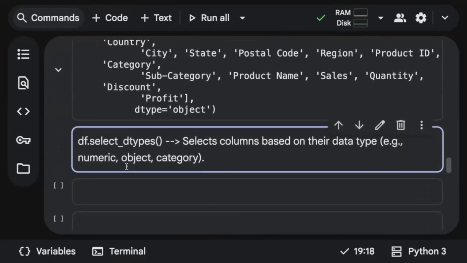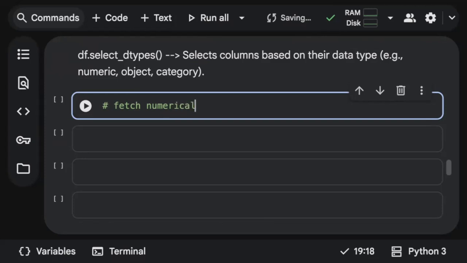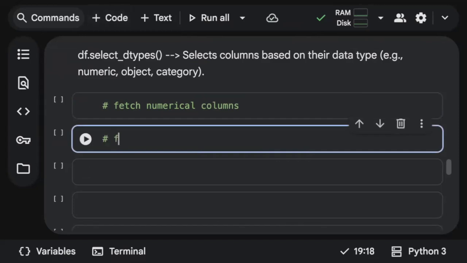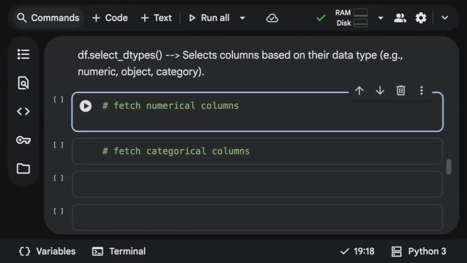Great. So next important thing, what if you want to print specific numerical columns, which include just number kind of data, and what if you want to fetch columns which include the text kind of data? First, let me show you how to fetch numerical columns, and then I'll show you how to fetch categorical columns. Categorical columns, in a sense, are columns which include text kind of data.